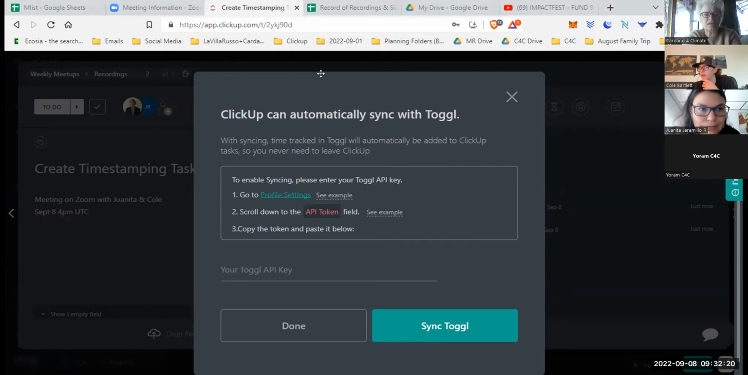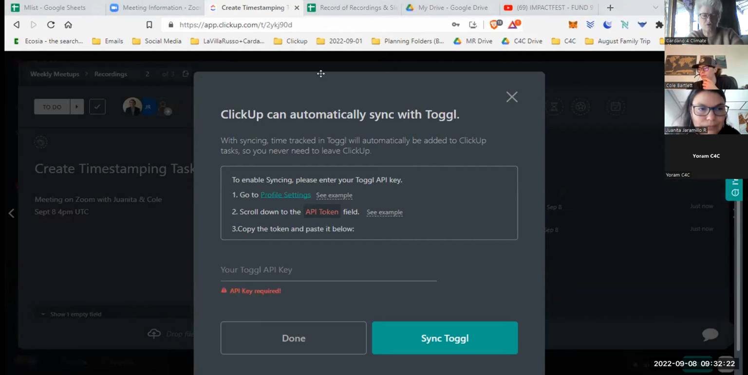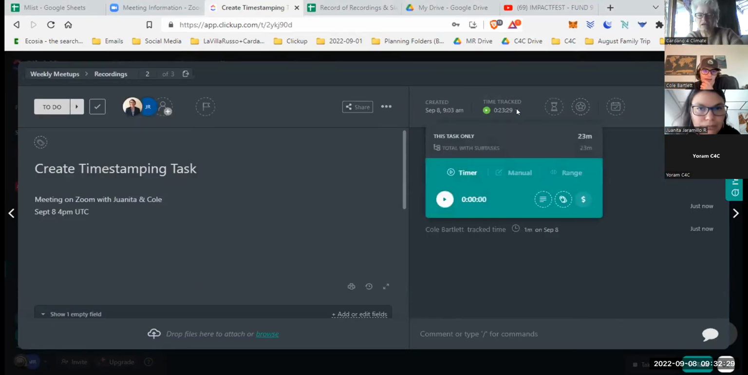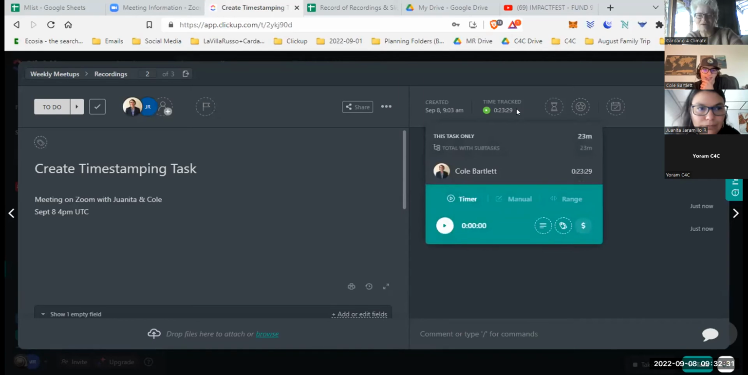What does this say? ClickUp can automatically sync with Toggl. I'm not going to do that just yet, but yeah, click on that. Oh yeah, and it sees that Cole spent 23 minutes on it, total with subtask, Cole Bartlett. So time tracking, this is amazing.